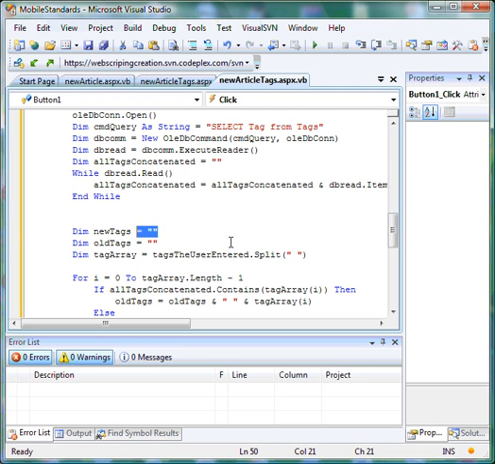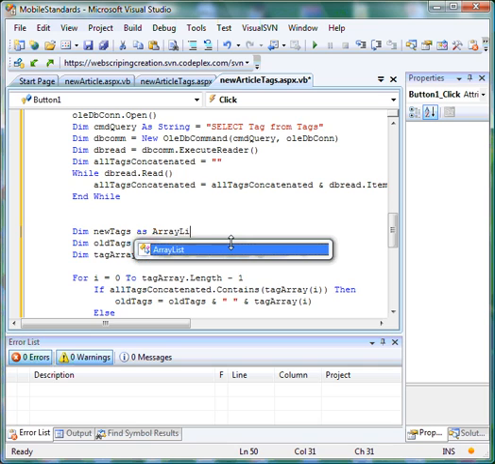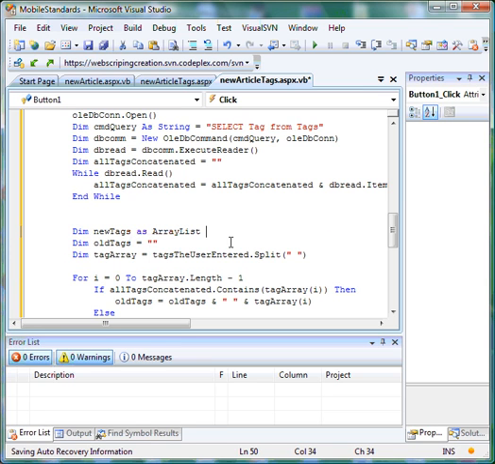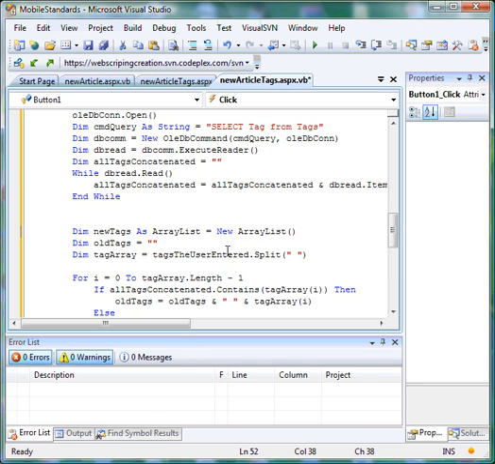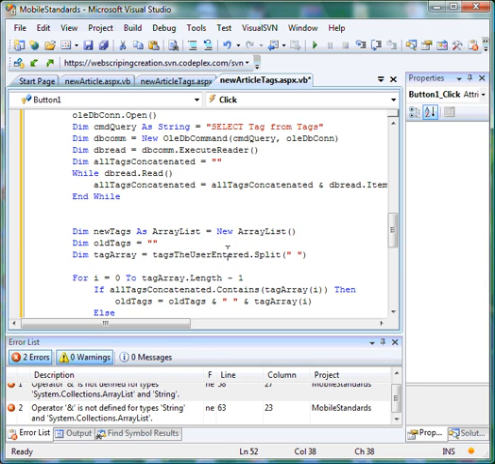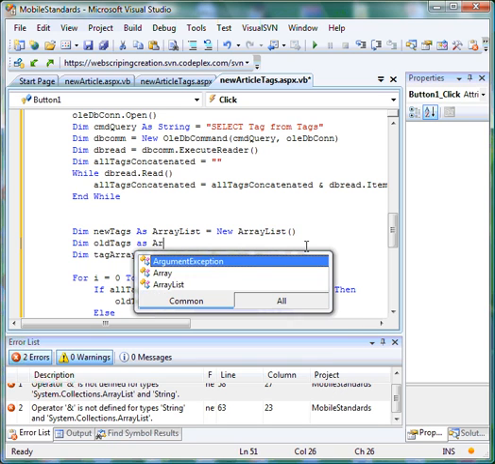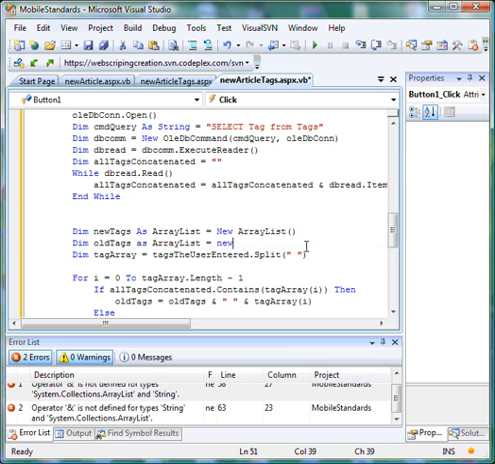Dim new tags as array list. Okay, we're going to use an array list. Dim new tags as array list equals new array list. An array list is essentially a kind of wrapper object for holding arrays in, and it just makes it easier to add elements to the arrays. So this is what we'll be using for creating our arrays of old tags and new tags. Array list equals new array list. Okay, so that's what we do.